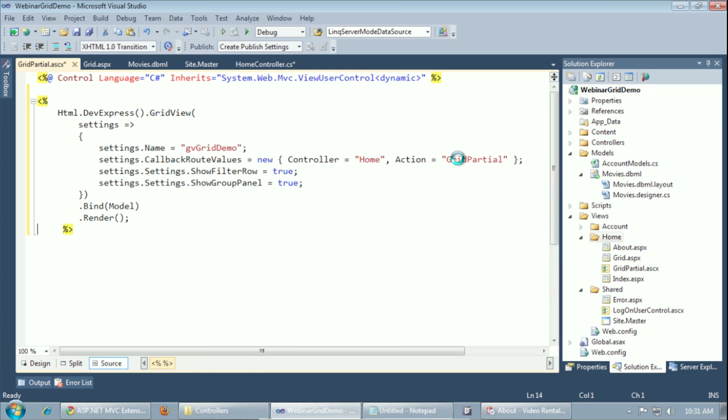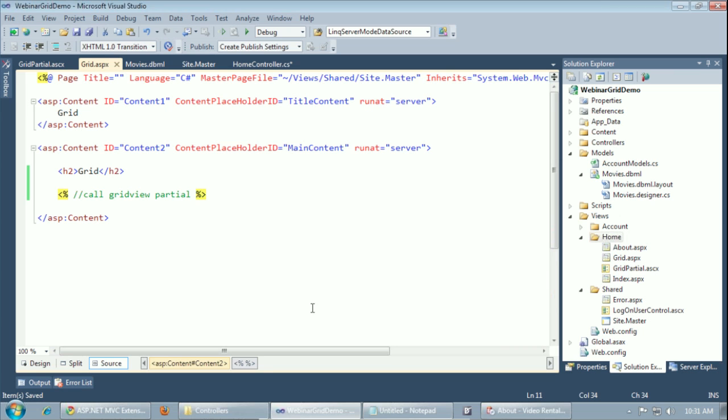Now, we have our grid partial set up. However, we need to be able to call it from this page. When I say page, I mean view. This view is empty right now. Sure, the grid partial exists, but if we don't make a call to the grid partial, then we'll never see it. So what we want to do is actually call it, and there's a very simple call we can make.